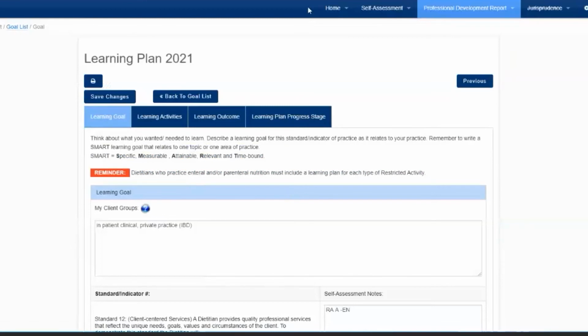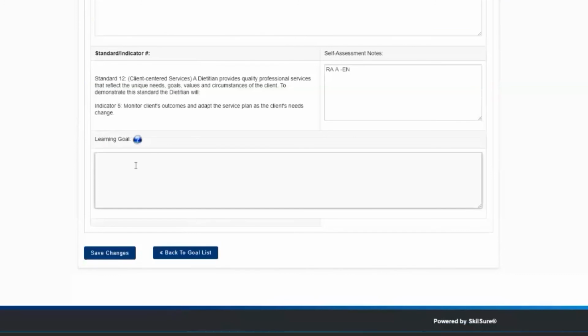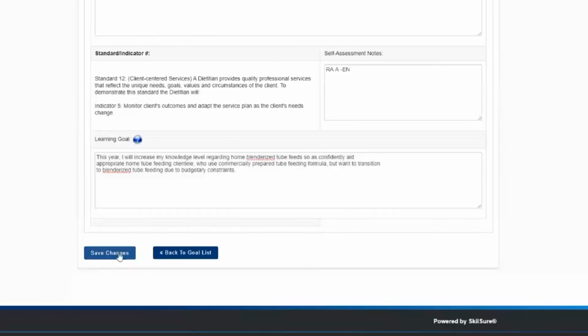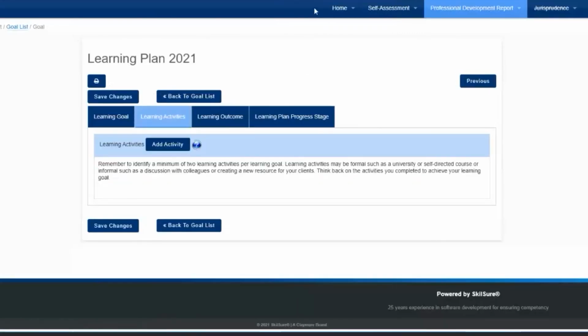So my EN goal this year might have to do with something I need more knowledge on. And I have selected home blenderized tube feeds so I can confidently aid clientele who want to switch from commercially prepared formula to blenderized tube feeding. And I think this goal fits really well to a clinical setting, and it can also fit well to a private practice setting or a home health dietitian setting. And then I will move on to learning activities.